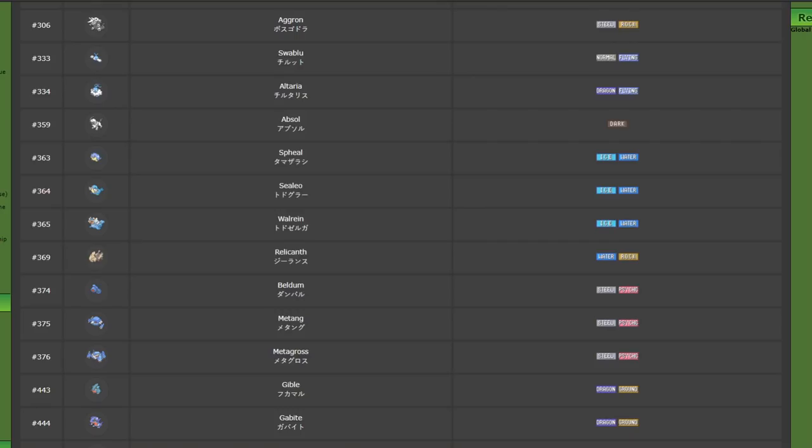Same goes for Altaria. Again, these Pokemon without Mega Evolutions are kind of restricted, but they're still really cool in my eyes, so it's going to be interesting to see how they pan out.